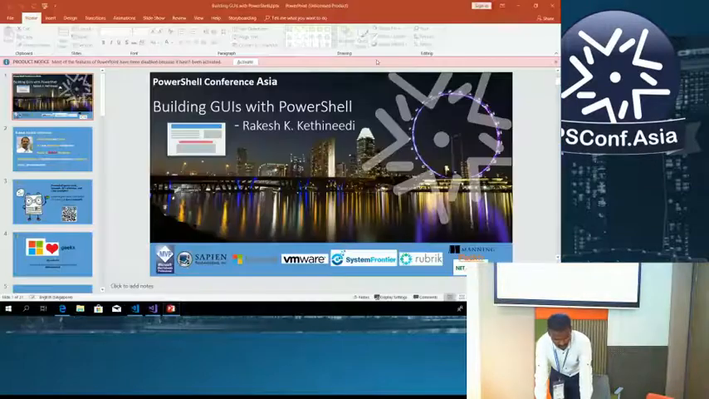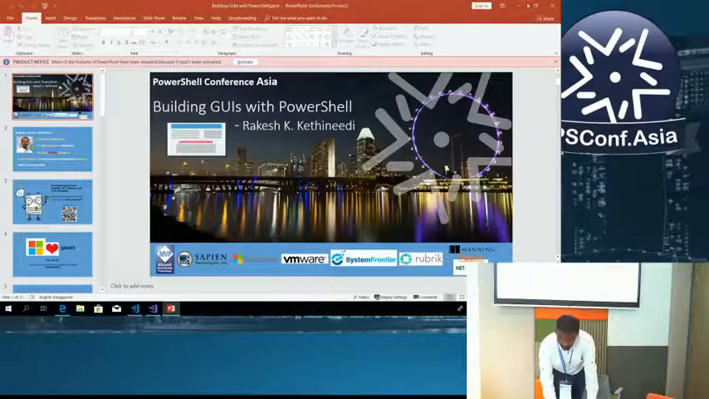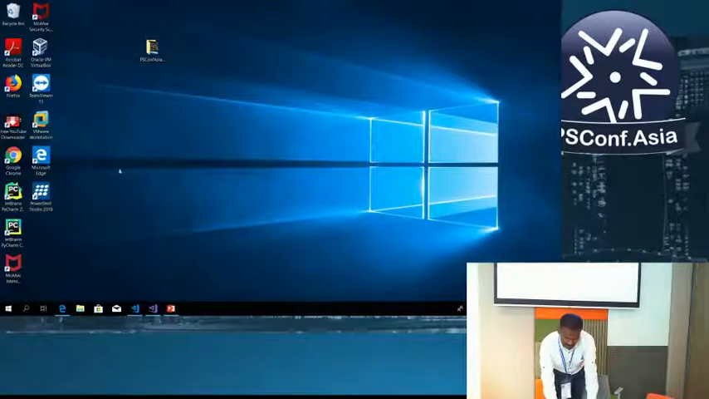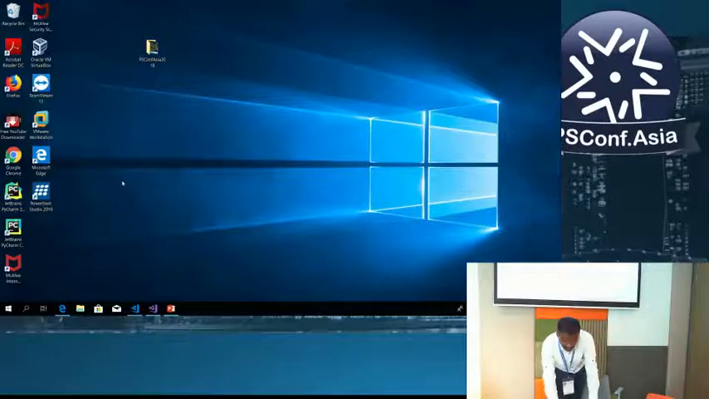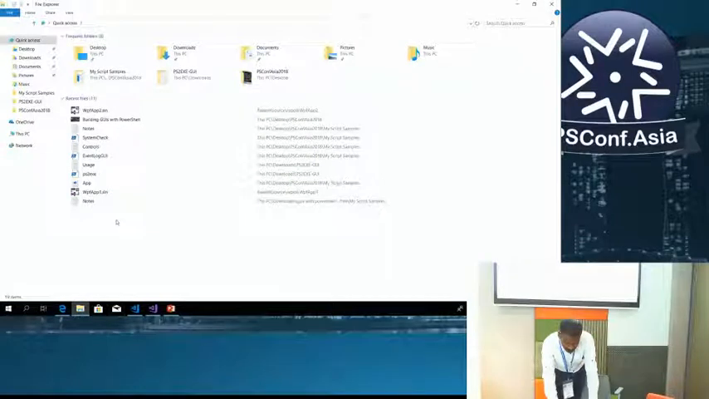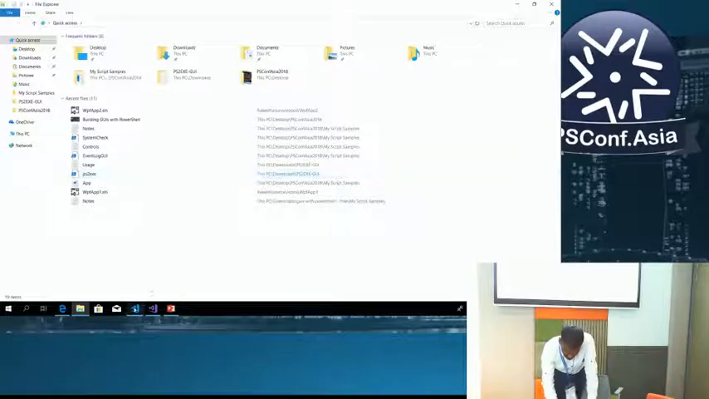We have a few options for creating exes from scripts. One of the common ones is PS2exe. You can just Google it. It's a package you can download, and right now I already have it on my computer. It's a simple PowerShell script that basically converts my script into an exe file. So let us quickly see how to use it.